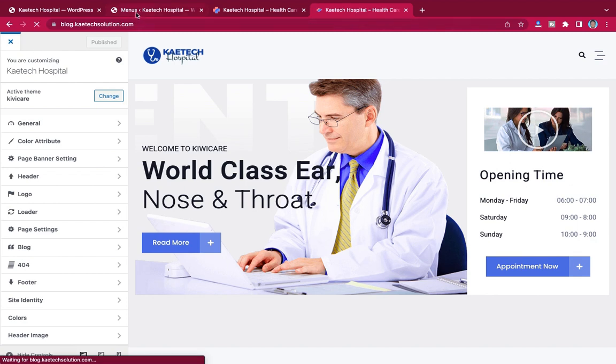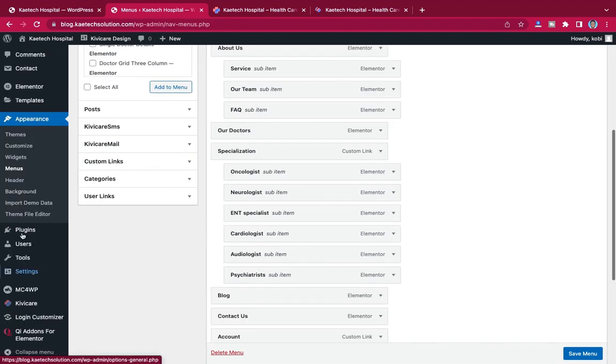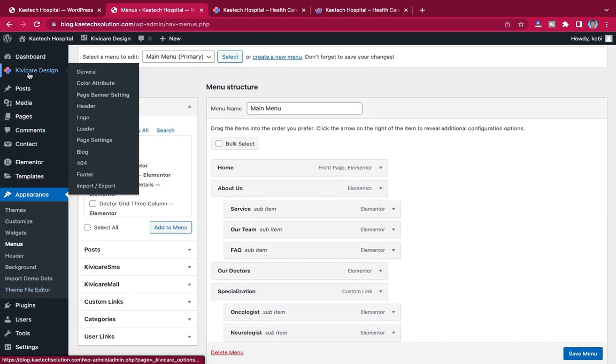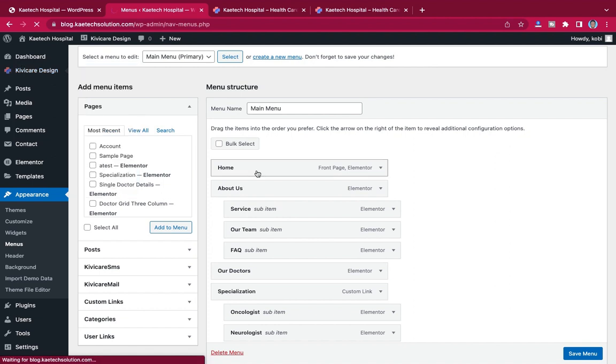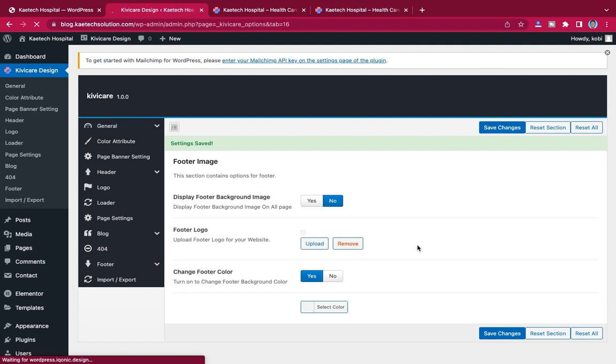Let's go back, and if you want to use their design, you can go over here. As you can see, we have the Kiwi Care design, this one. Just click on it, and when you go to footer over here, you can change the copyright, everything of it. You can set everything.